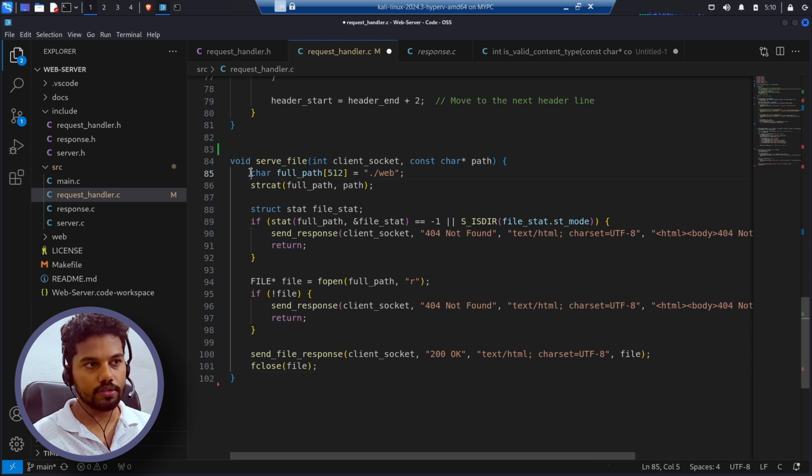So I'm just defining the path over here and getting the full path. The full path contains ./web already, and I'm going to concatenate whatever comes in. So slash index.html is going to come out as ./web/index.html. This is how it's going to do it. That is basically what's happening here.